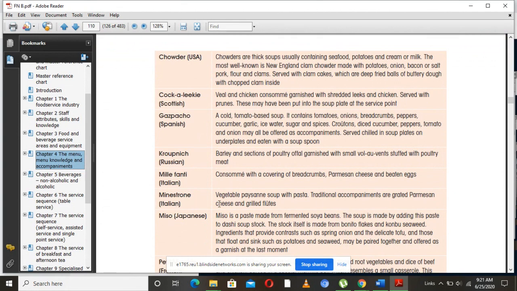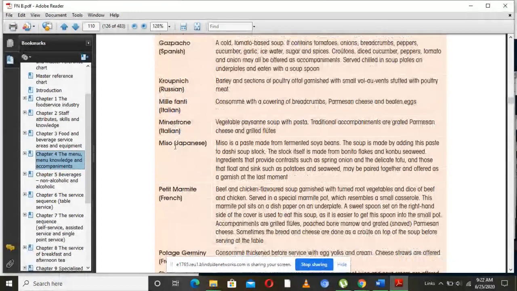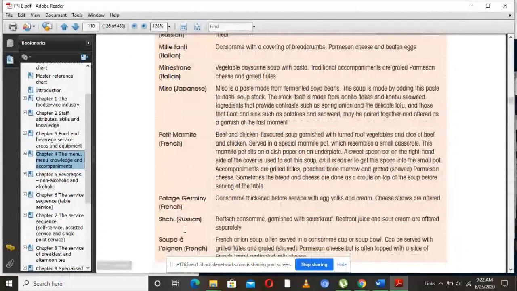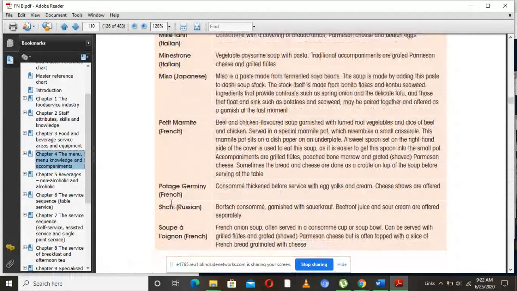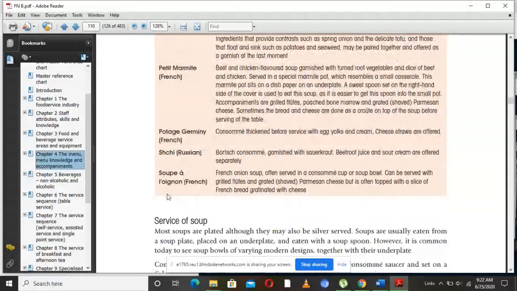When you do this, provide grated parmesan cheese and grilled fruits to your minestrone. Don't forget the golden rule: soup plate and soup spoon. Miso is Japanese. Petit marmite is French. Potage Germiny, French. Shchi, Russian. Soup à l'oignon, which is French.